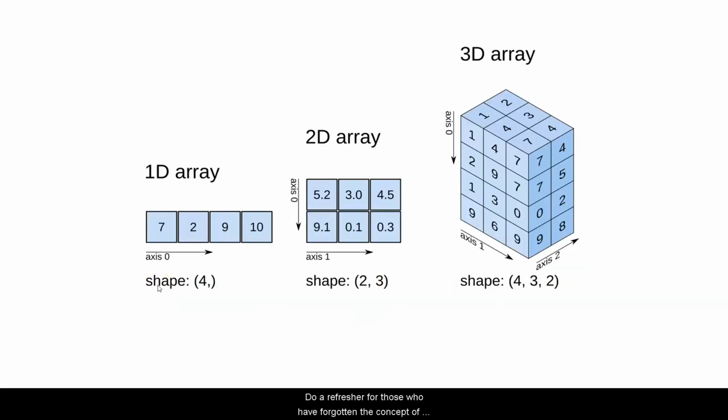Now, a quick refresher for those who have forgotten the concept of arrays, shape and dimension. This is a beautiful example which captures and refreshes your memories. For example, the first figure is a one-dimensional array. So there is only one axis, which is axis 0, and when you look at the shape, it will give you 4 comma. So that means it is a one-dimensional array. Or basically we could say it is a vector, right?